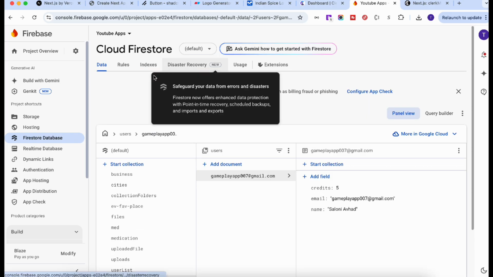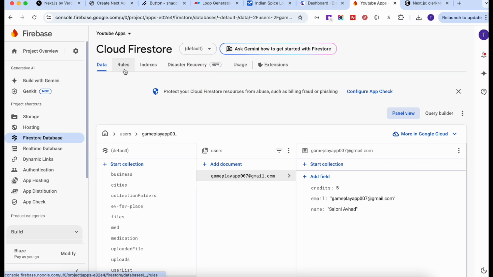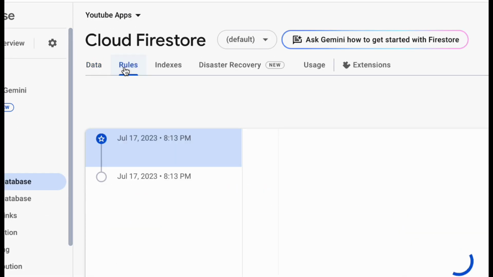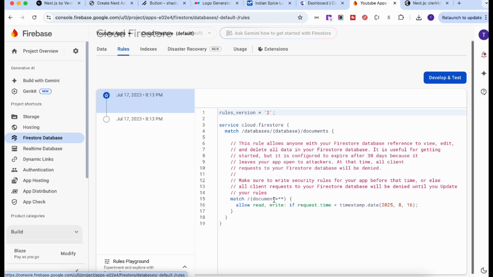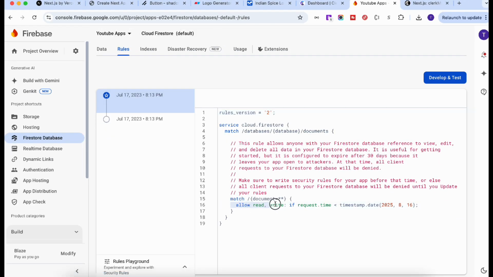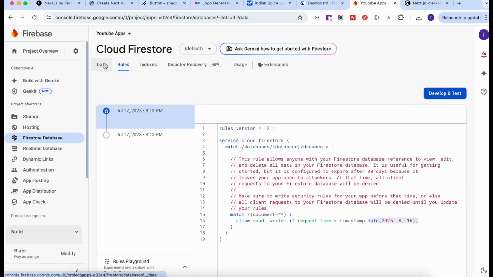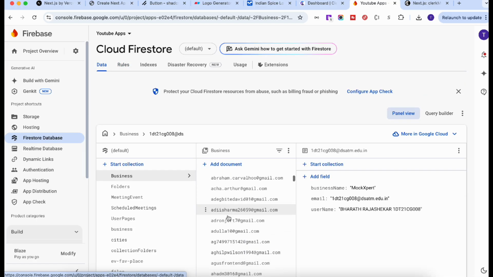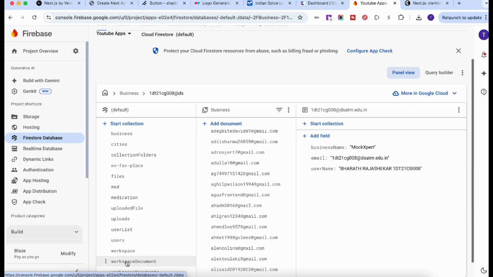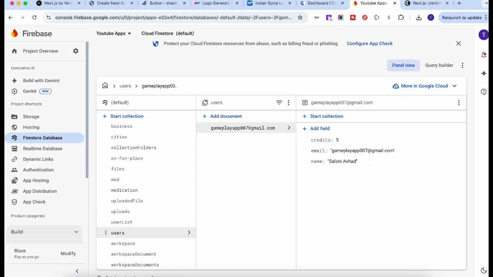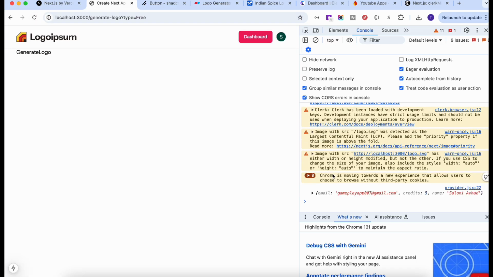Cool, right? Sometimes you might get an error that you need permission to access the documentation, so simply go to the rules. Inside the rules, make sure you allow read and write up to certain dates. You can update this timestamp date so that you are able to access it. Make sure you are able to save it, and anytime you refresh the screen you can fetch it again.